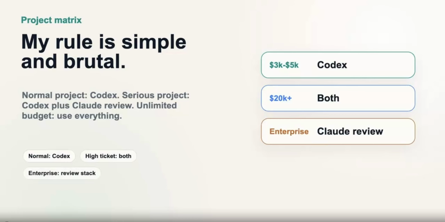So for project metrics, make a rule: $3,000 to $5,000 or maybe $10,000, you can go with Codex, and for $20,000 plus you can go for both, and use Claude only for review. You can use it for reviewing the work done by Codex.